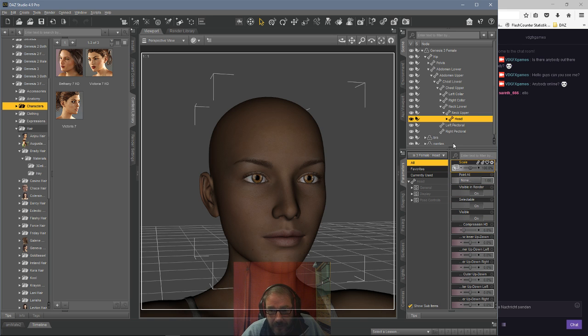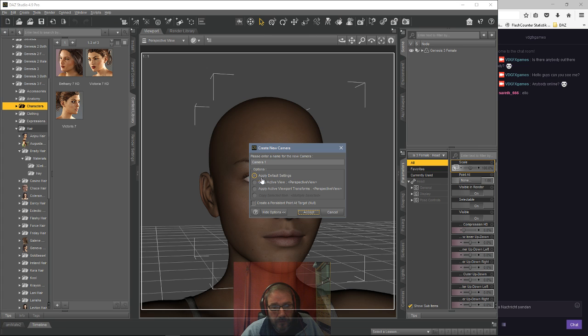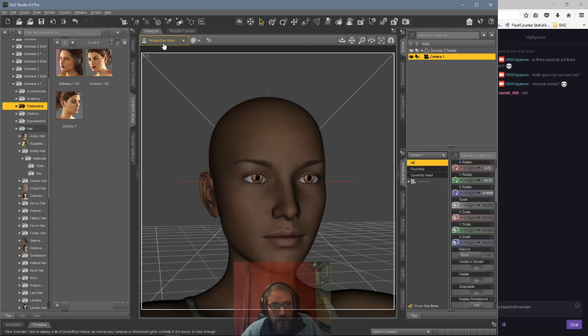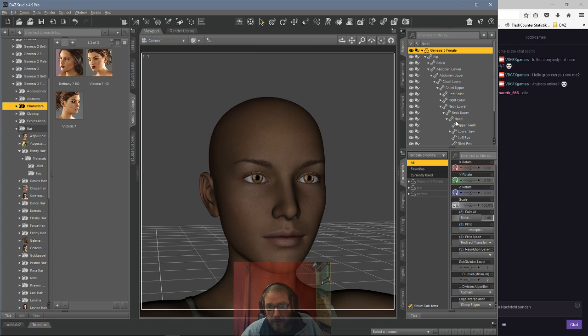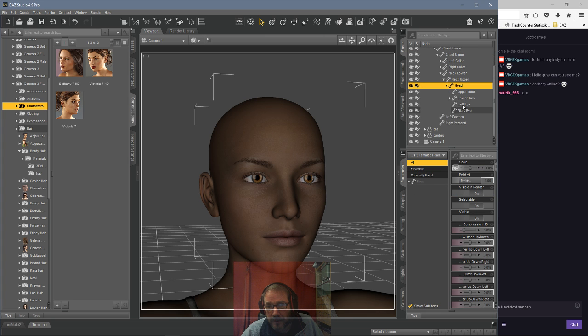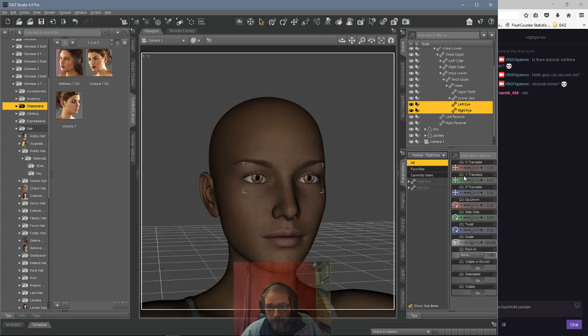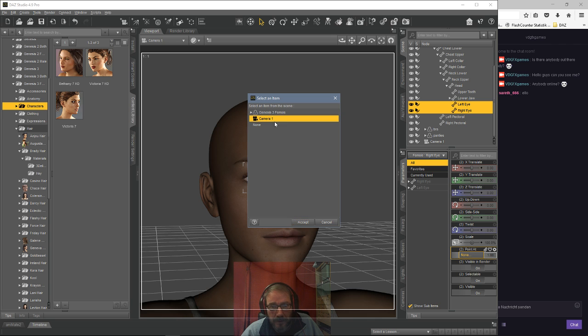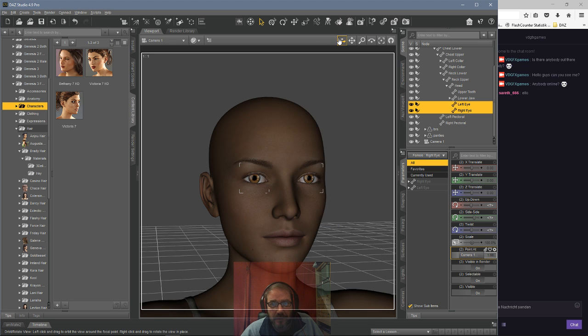So let's get started. What I always do first is give a camera to the scene, copy active view to perspective view, so I don't need to change something. Switch to the camera, and in the head we have left and right eye. I point them to the camera because it's not such a stiff look, somewhere to nowhere.